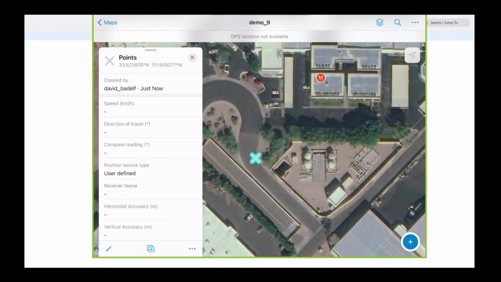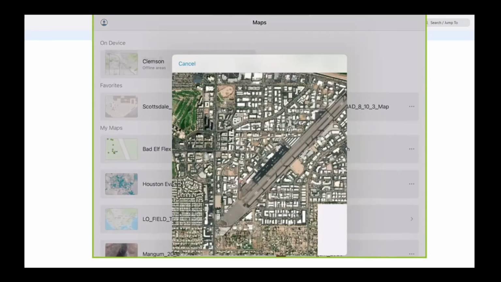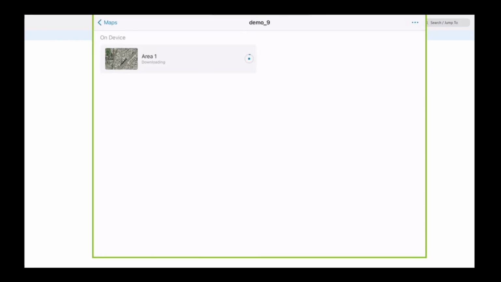One more feature is that you can add offline areas in case you're in an area without internet connection. And that's simple, just go into add offline area, download the area, wait for it to download, and then you're good to go even if you don't have any internet.